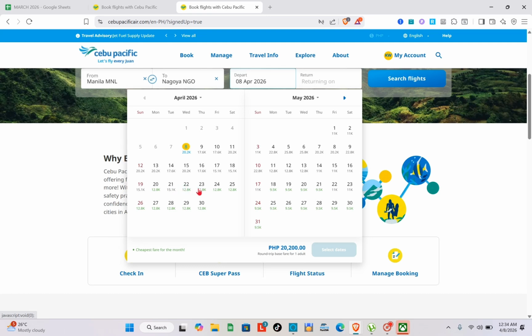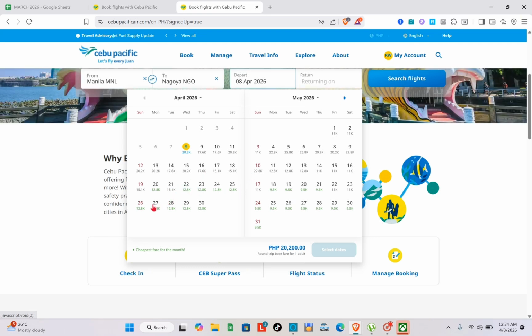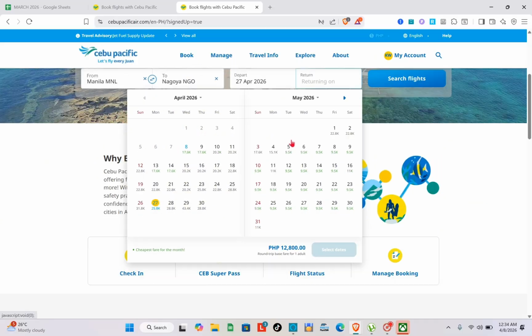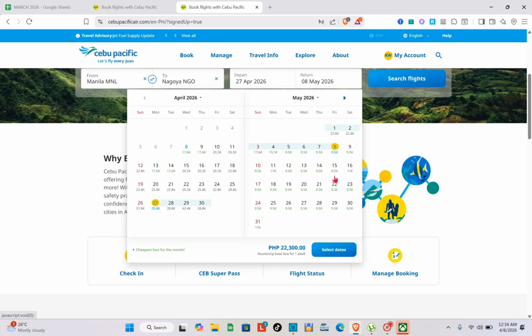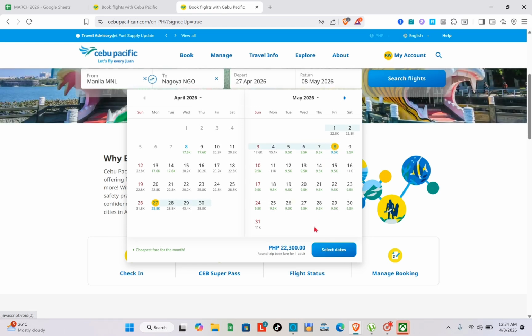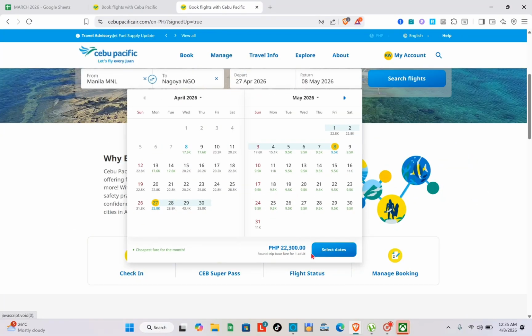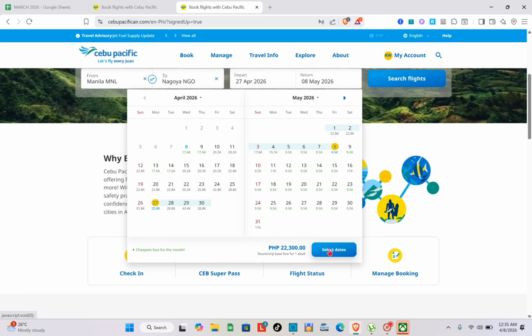So, for example, we will be flying on the 27th. That's right. And then we will be returning next month. So, for example, May 8th. That's right. So, the price is lesser. Here you'll be able to see the total amount that you need to pay. After that, I just have to tap on the select dates option.